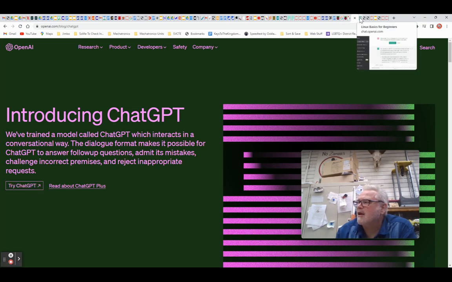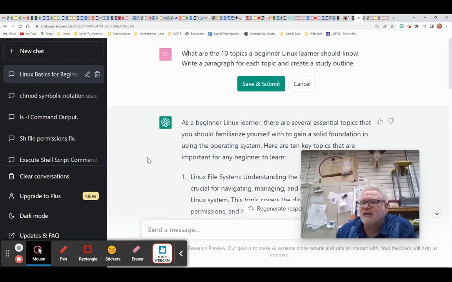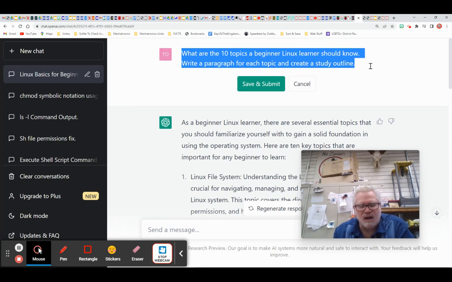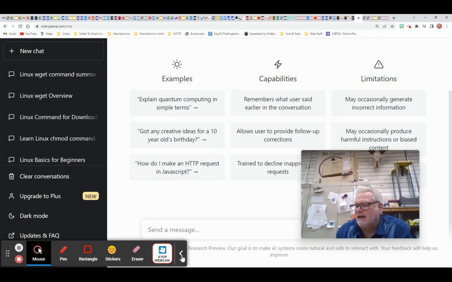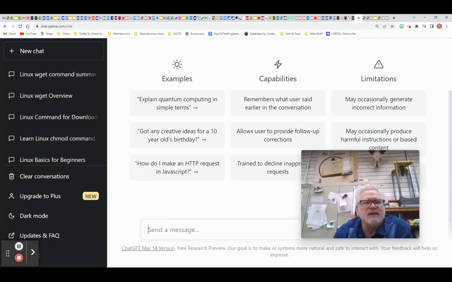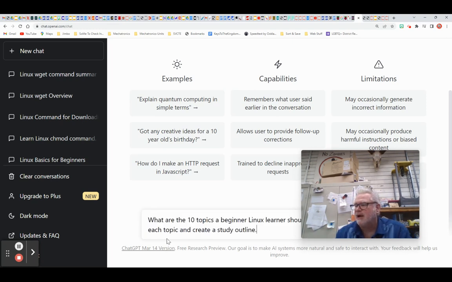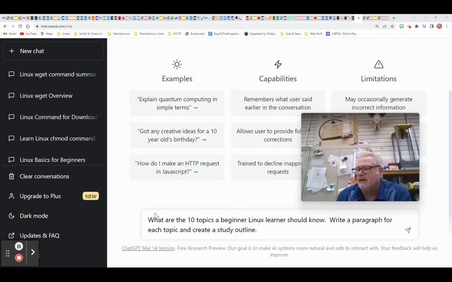When you do that, you're going to land on a site like this where you can type a message. Here, I'm going to copy one that I did before. I'm going to start a new chat, and basically you can type in this field here whatever prompt or query. You can do any topic you want, but I'm going to do something like Linux. I'm going to say, write the 10 topics a beginner Linux learner should know. Write a paragraph for each topic and create a study outline.